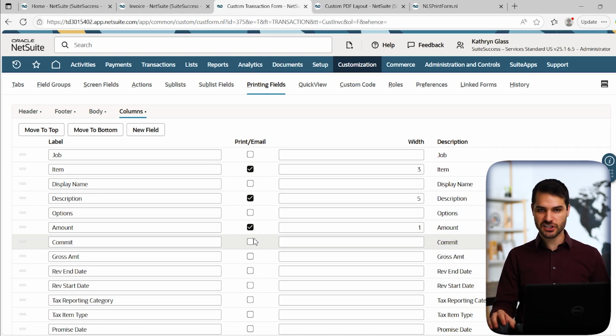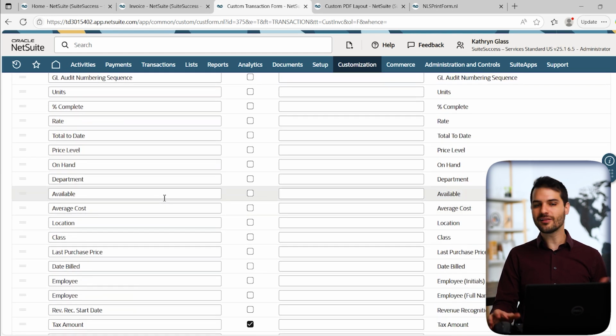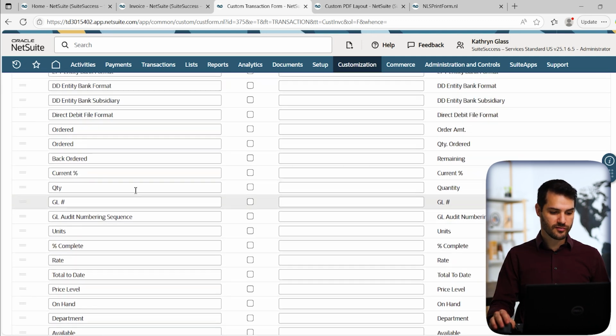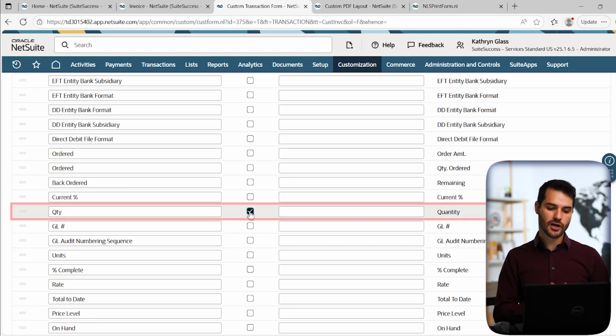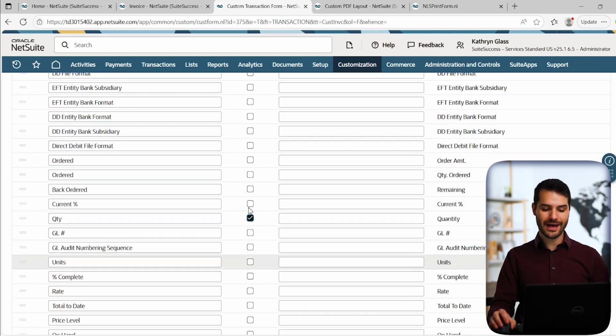So let's add an additional column here. A relevant one to add would be quantity, because we can see the amount, but we don't know: is it 1 quantity? Is it 50? What are we dealing with? So let's come over to quantity, which you can see right here, and let's select that. Okay, so we're going to add that column, but now we get into the formatting element of things.